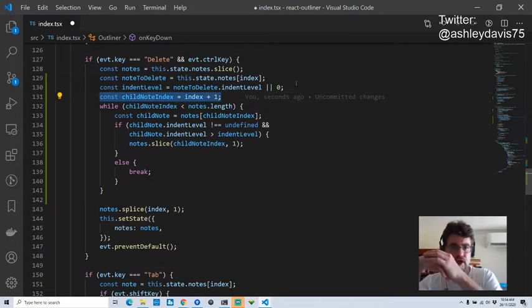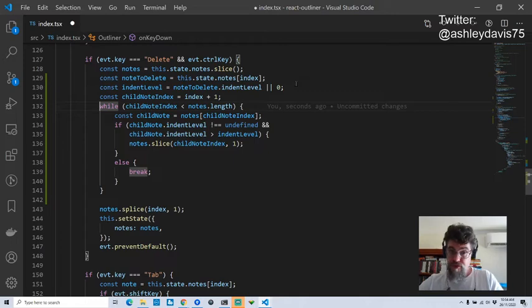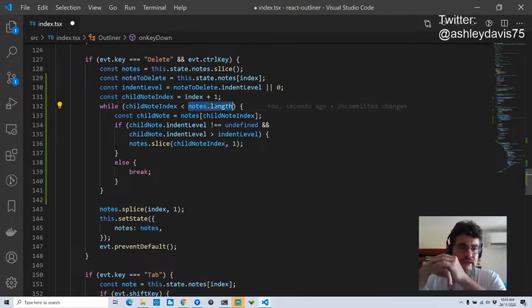We're setting up our child note index to be index + 1, so we're starting to look at notes after the one that is to be deleted, which are children until they're not. We're looping through, so while it's less than notes.length. So note that we're deleting notes here. We're deleting notes here, so this length will be getting smaller and smaller until we exit, until either we exit or until we see a note that has the same indent level.